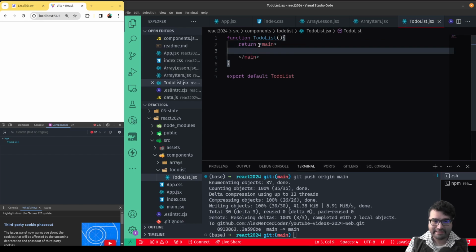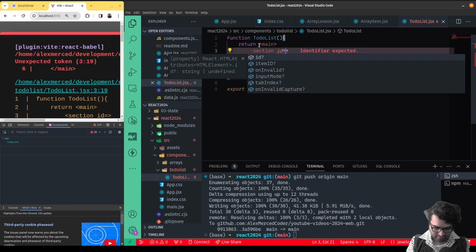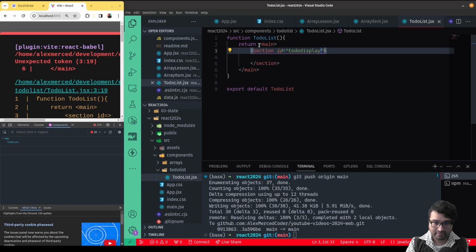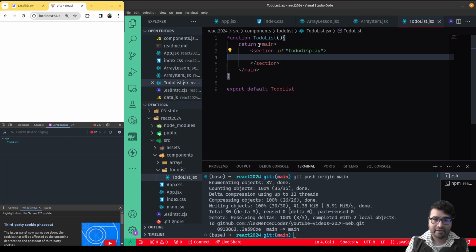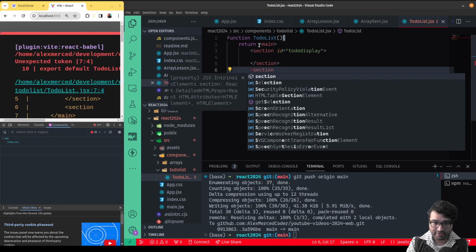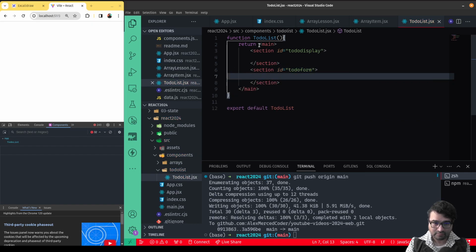Now in this main tag, I'd expect there to be two sections. There's going to be the section where we display to-dos, so I will create a section tag, and we'll give that an ID of to-do display. Then I'm going to create another section tag that represents where we'll put our form, with the ID to-do form. Awesome.